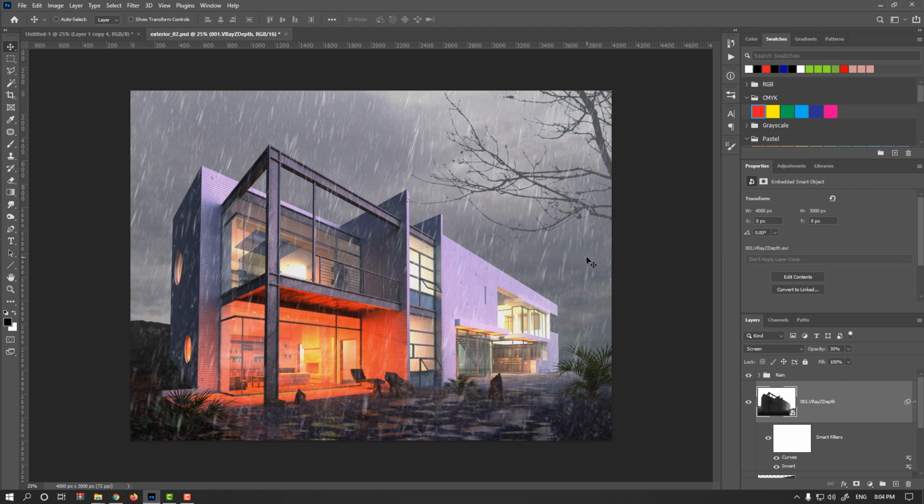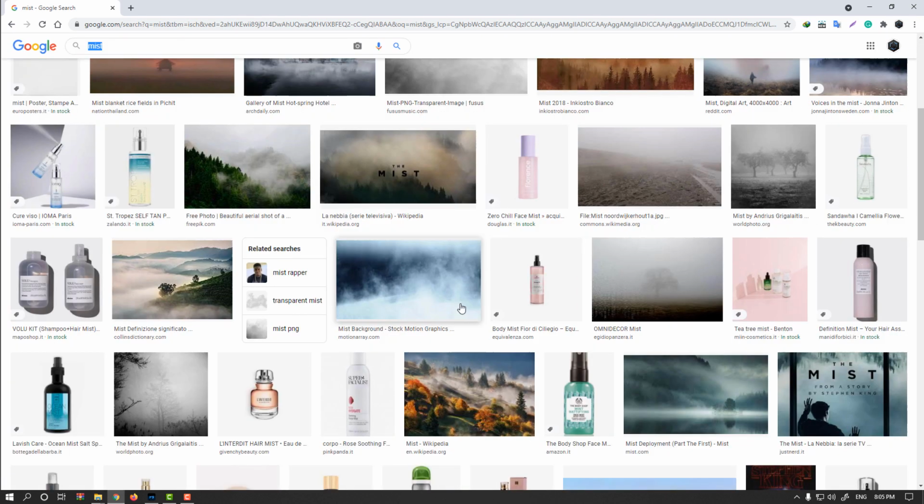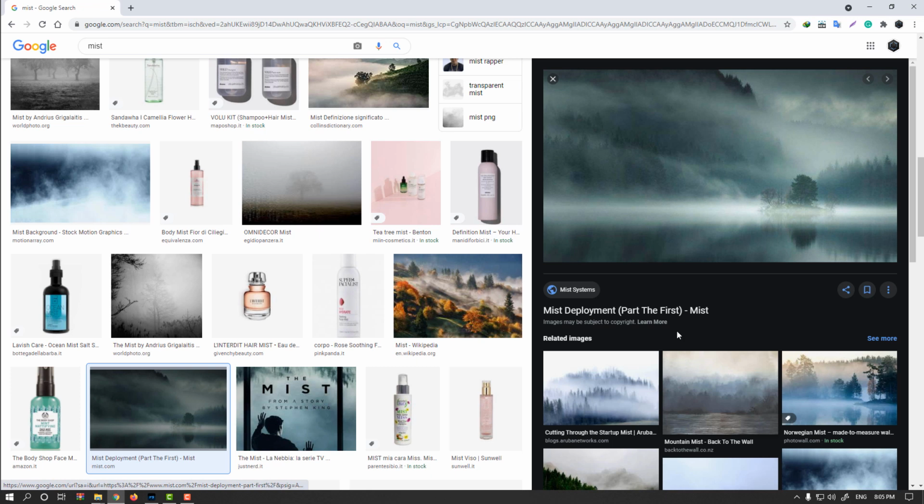Also, you could search on the internet for mist or fog or even dust and remove the color information. I opened Google and searched for image mist. As you see, a lot of mist files here. Don't worry about color information. Just try to analyze how they are working.